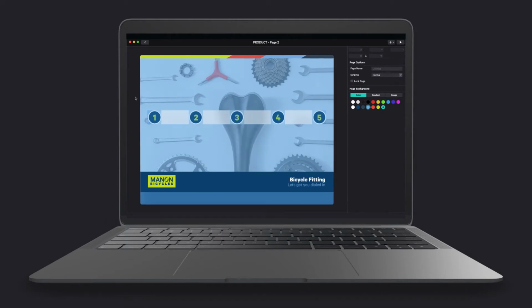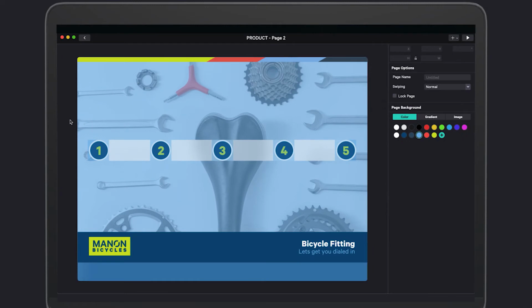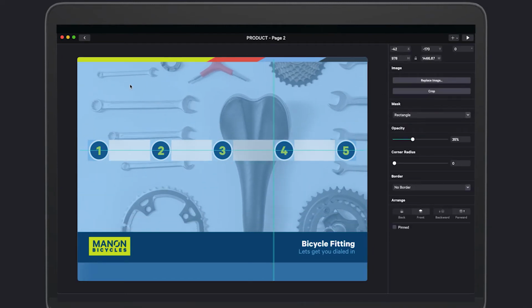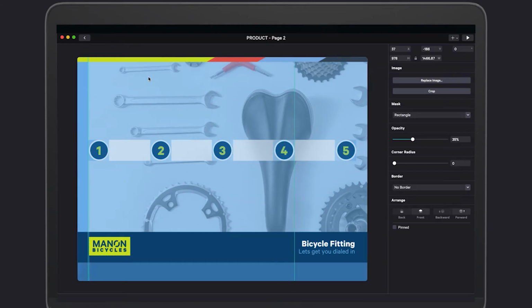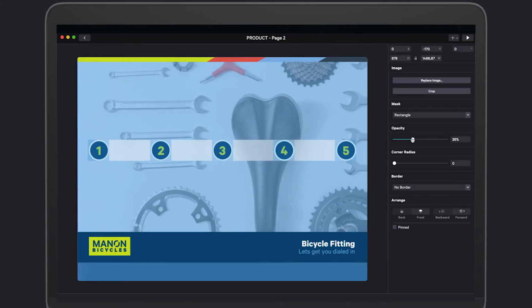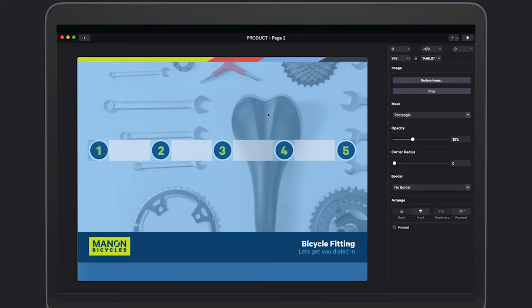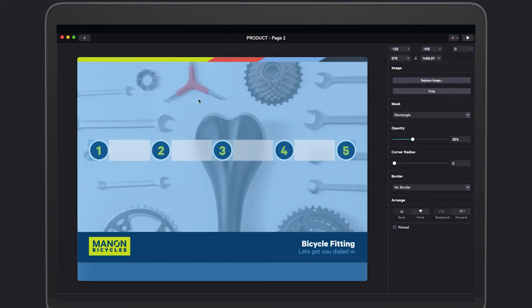All right, so I've opened the page up in Ingage Desktop, and as you can see, it's a freestyle page. And I built the background simply by taking this image of some beautifully knolled bicycle parts and just cutting the opacity down to 35%. So you can see here's the original image. Here it is at 35%. I've just lined it up there.